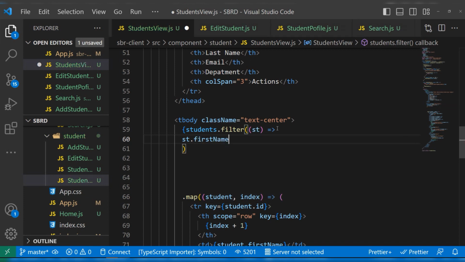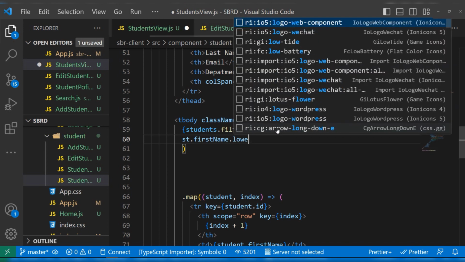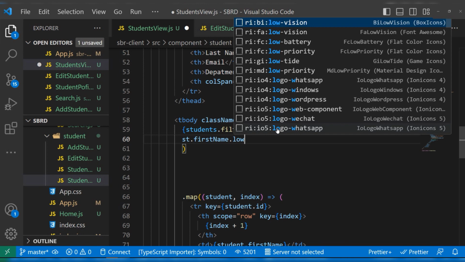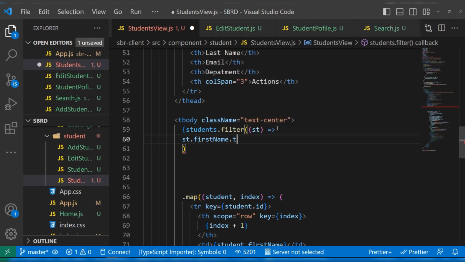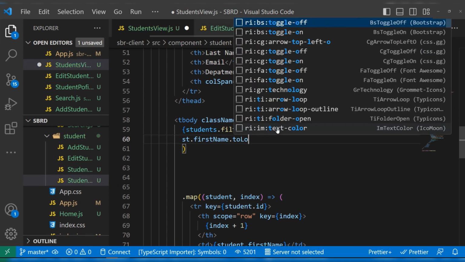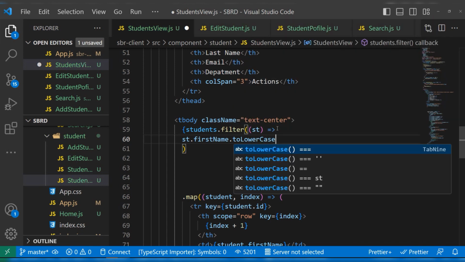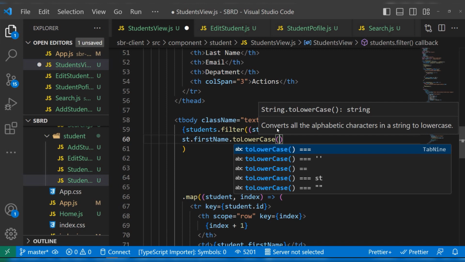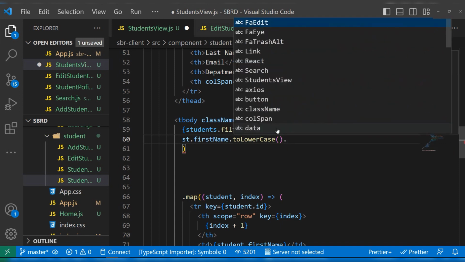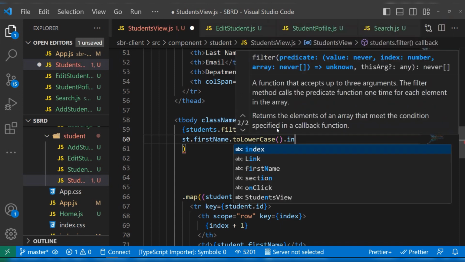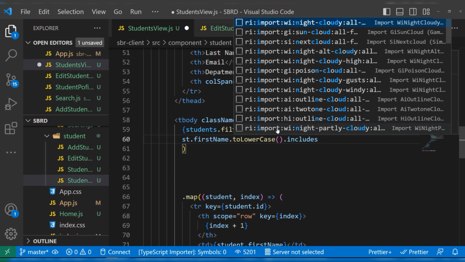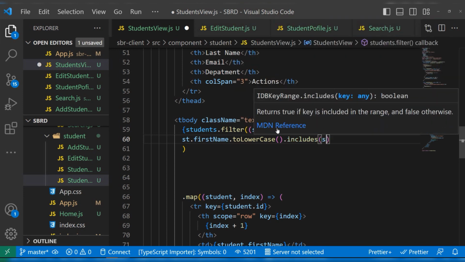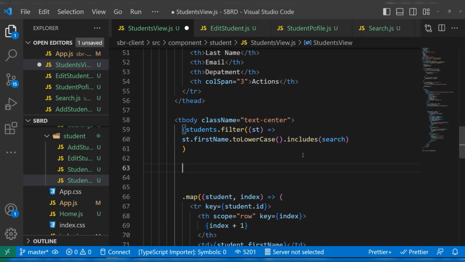Anyways, you can include as many criteria as you want, but here we're just going to convert whatever the user entered to lowercase, right? So we just say toLowerCase here, and then include the search criteria. So we're going to say includes, then pass in the search variable in here, and after that we're going to map, right?